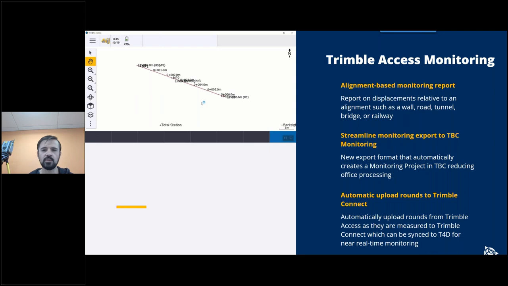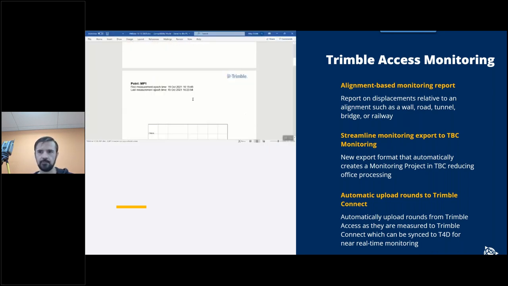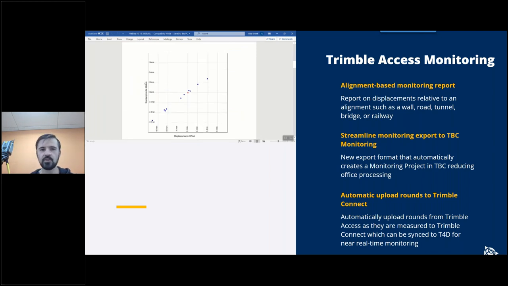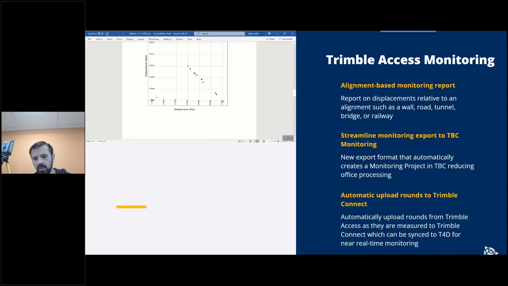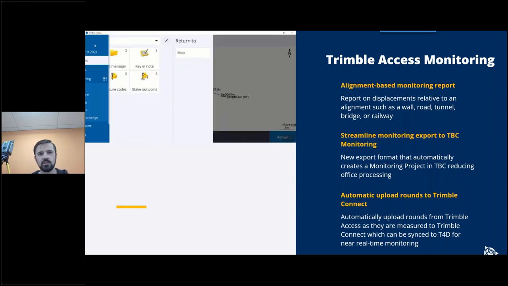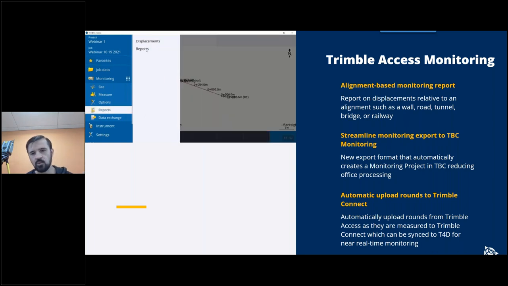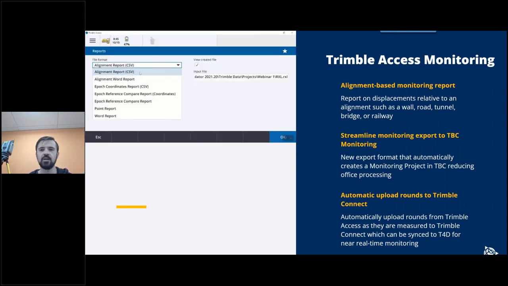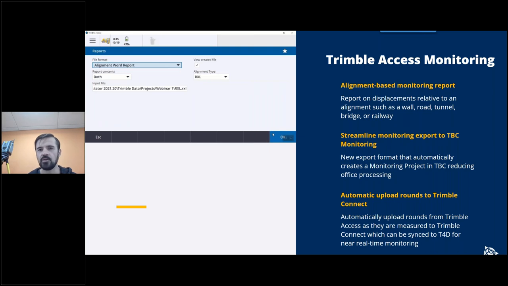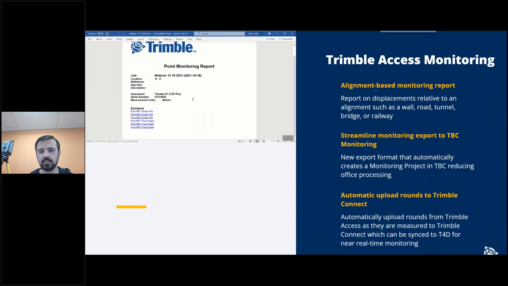Now, what we have also done is streamlined the data flow from Trimble Access to TBC. If you've been using TBC monitoring, Trimble Access monitoring in the past, you know that typically you would bring in each epoch of data into TBC, you would do some processing, and you would create some reports, and you would sync that. What we've done is we've created a new format that automatically brings all of the round data into TBC, automatically creates a monitoring project, and shows all the displacements, and that's something I'll demonstrate today.